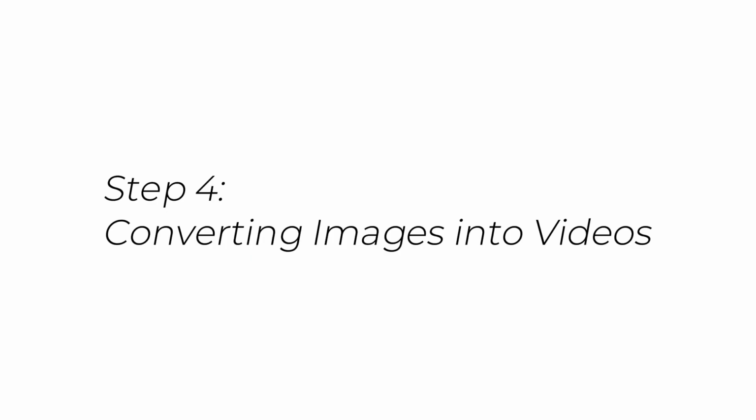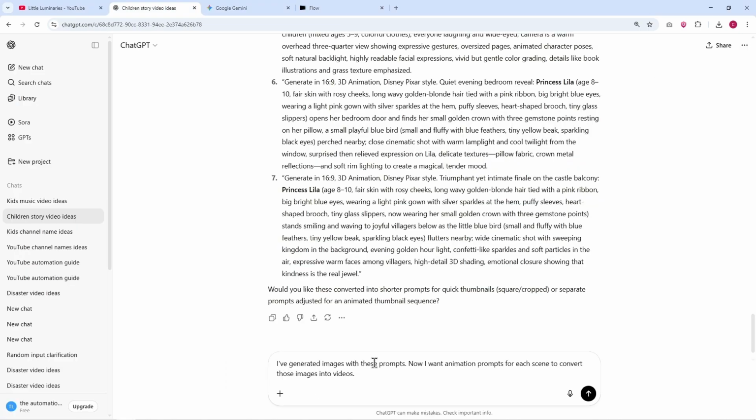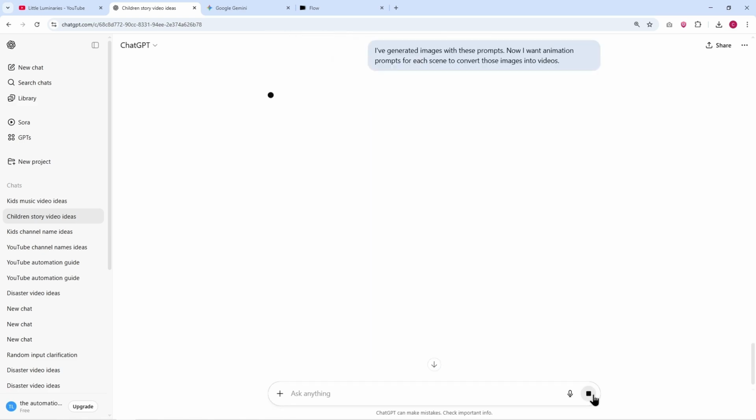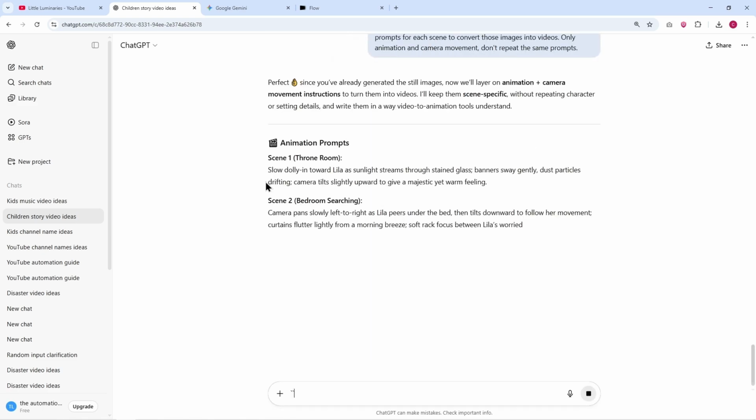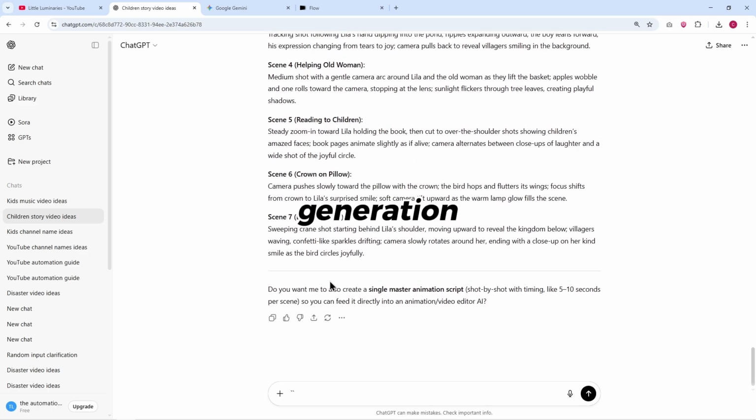Step 4. Converting images into videos. Static images look boring. We need animations to bring them to life. First, go back to ChatGPT and paste the animation prompts template. ChatGPT will generate custom animation prompts for each image. For video generation, you can use any tool like Kling AI, Luma AI, Hailuo AI, or Runway ML.